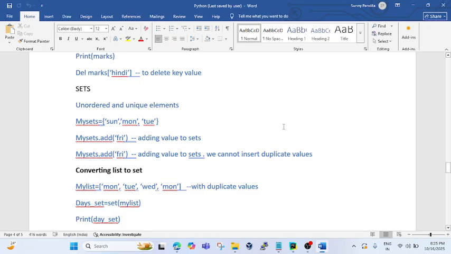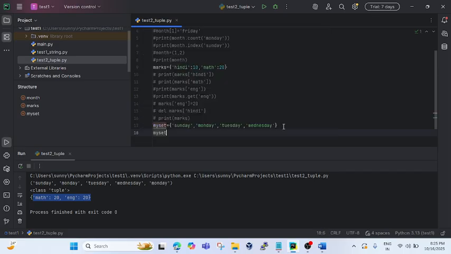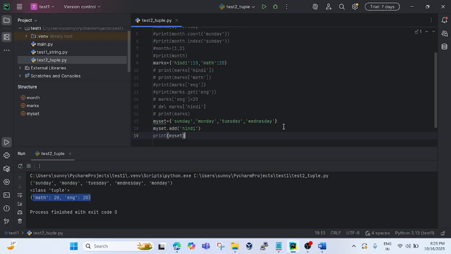So to add that, my_set.add. So we are trying to add Monday, okay, and print my_set. Let's see what we get. Monday, Tuesday, Wednesday and Sunday. If you just notice here, we are trying to add Monday, and Monday is already there in this set.